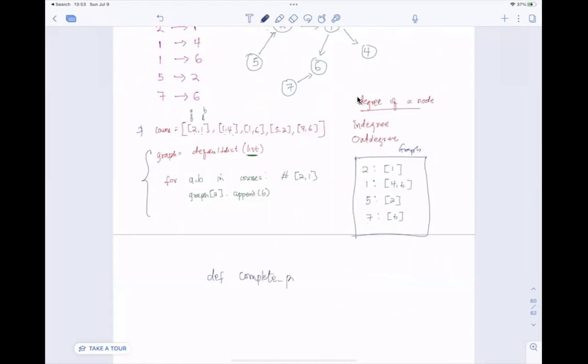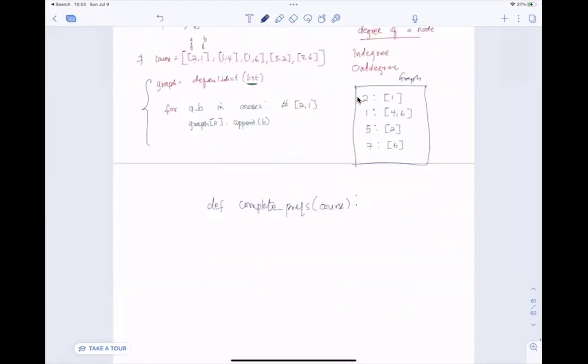Completes prereq, just called prerequisites, and it just takes a course and checks if you can complete its prerequisites, right? So I'd be like, okay, if the course has no prerequisites, so if graph of course is the empty list, we can simply return true. Does everyone agree with this?